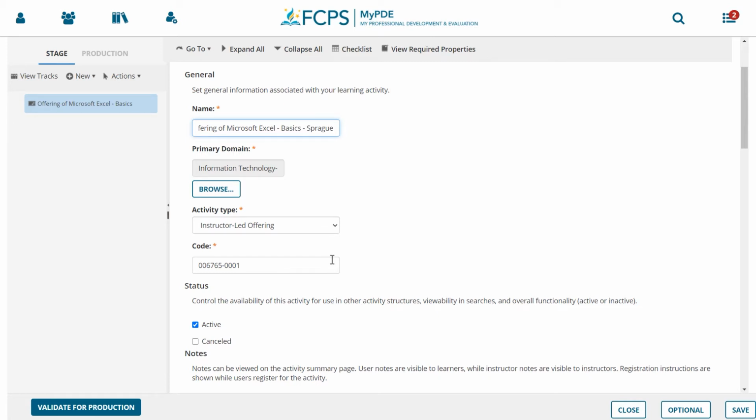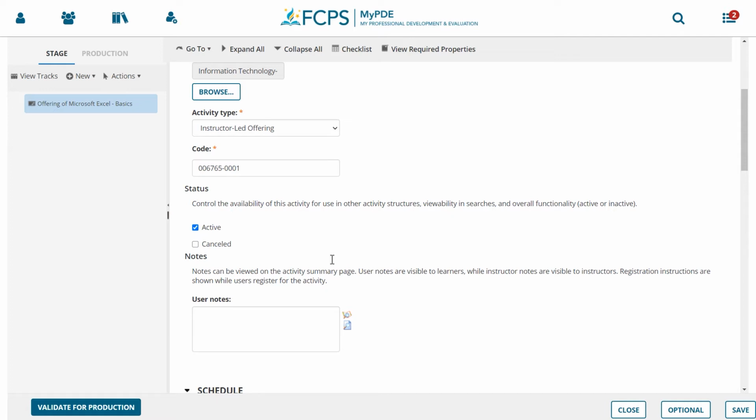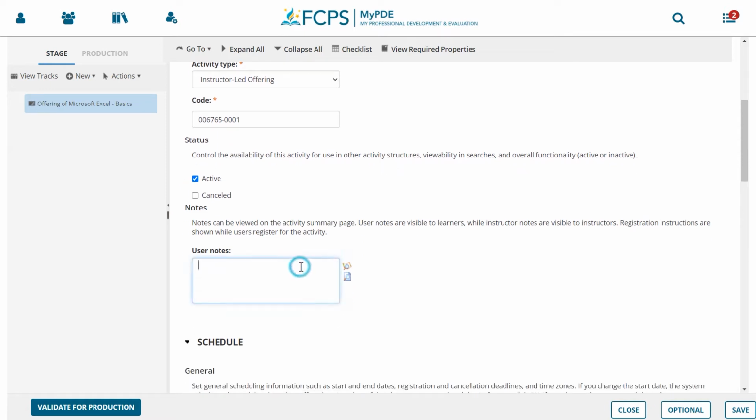MyPDE will assign a unique 6-digit number to all courses. Under Status, leave Active checked. You would only select Canceled if you want to cancel the offering. The User Notes field is available if you wish to type notes that apply to all attendees.